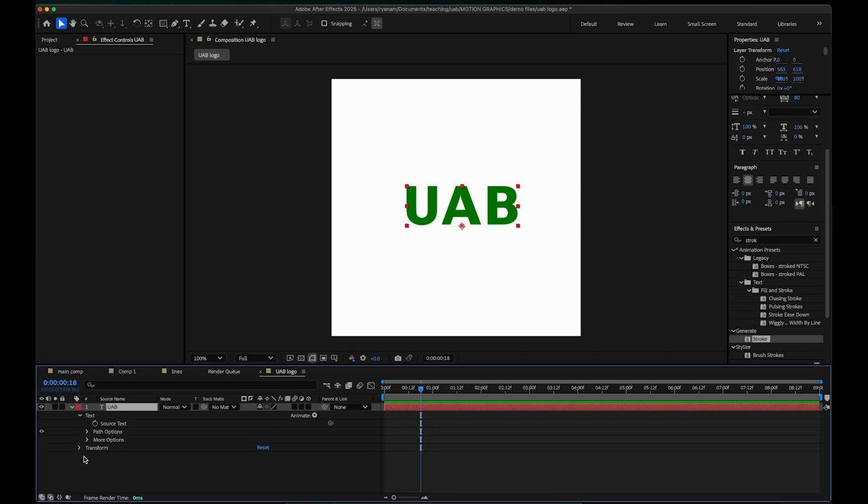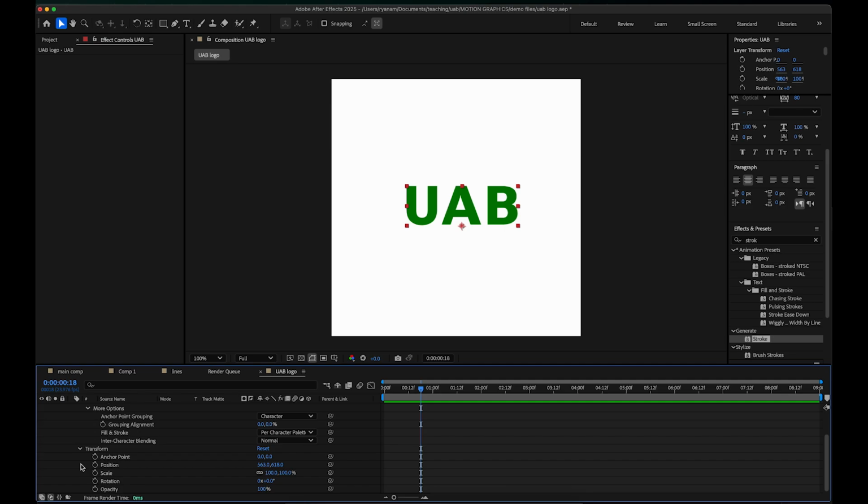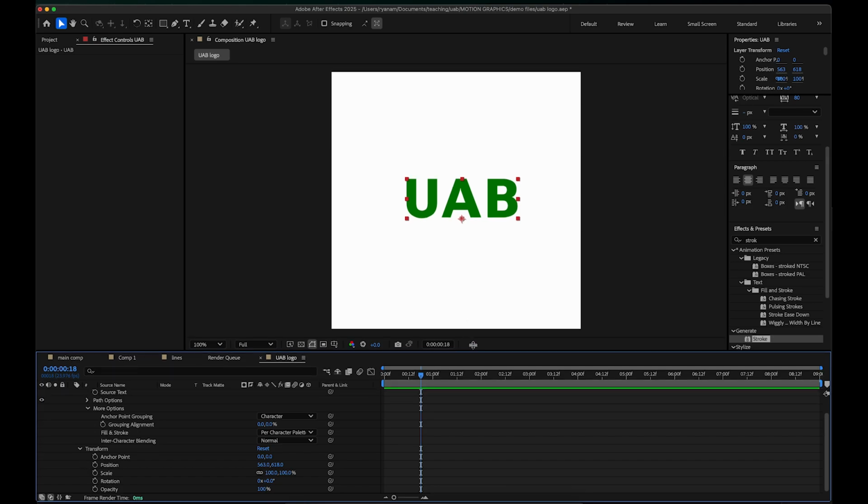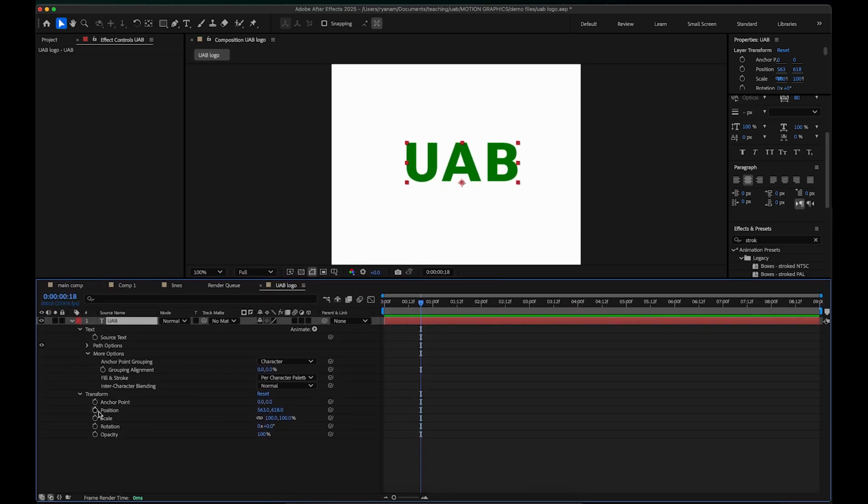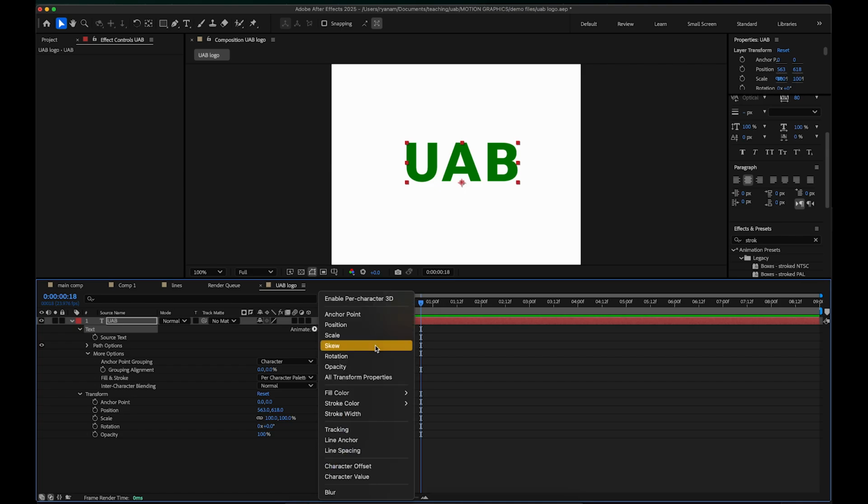And then you have the normal transform. I'm going to move this up so we can see it a little better. The transform controls: opacity, rotation, scale, position, all those that we've looked at previously. But you also have this little button here that says Animate. So if I click on this, I can also animate these other options.